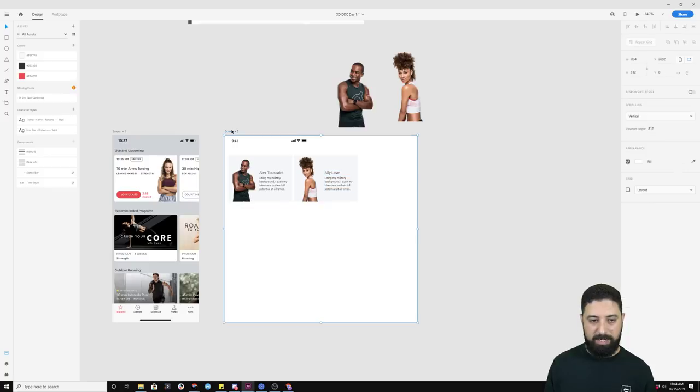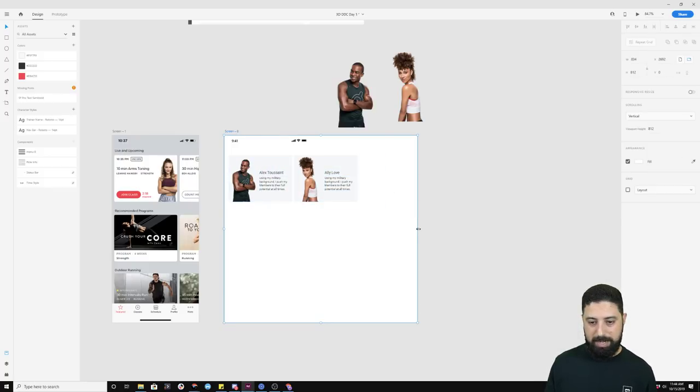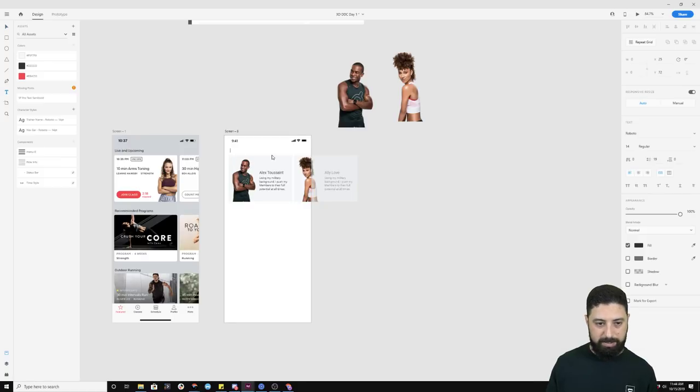And I'll keep this text here for the moment. I'm going to group these items together. And now when I do that, that will keep them together. Let's go to 375. And now I can create a draggable element. And I'll show you guys how to do that in a moment. But let's add a couple more text. So let's come in here and we'll say, find your trainer.